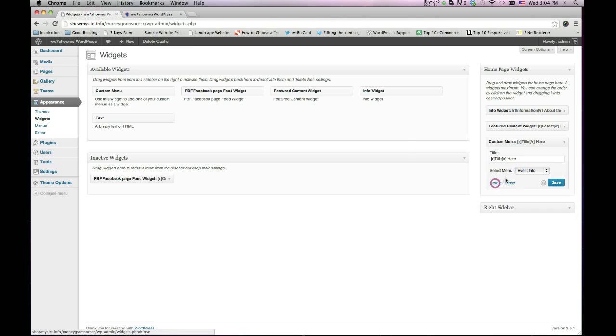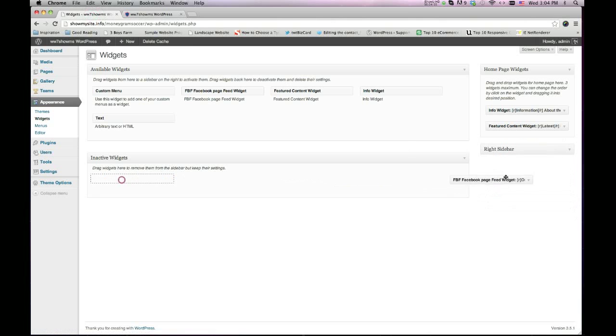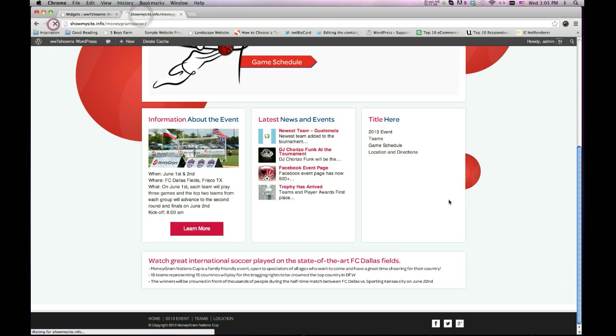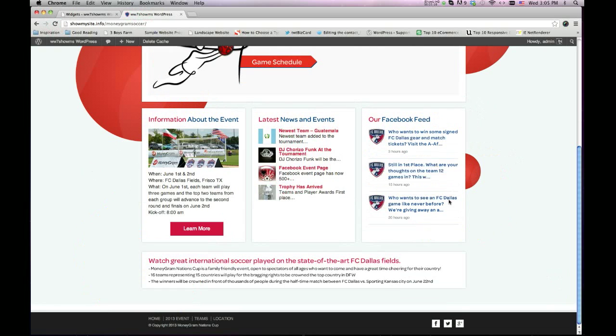So let's delete that and then drag this one back. If you put it into the inactive widgets area and not in the available widgets, it will save the options that you previously had in there. Click Save and refresh. So that is it for the homepage.